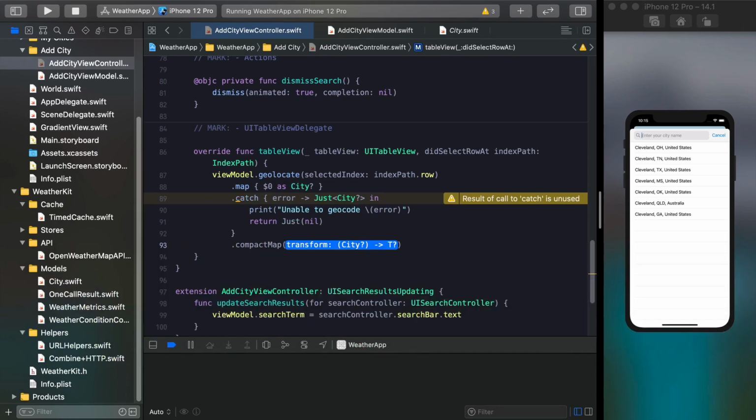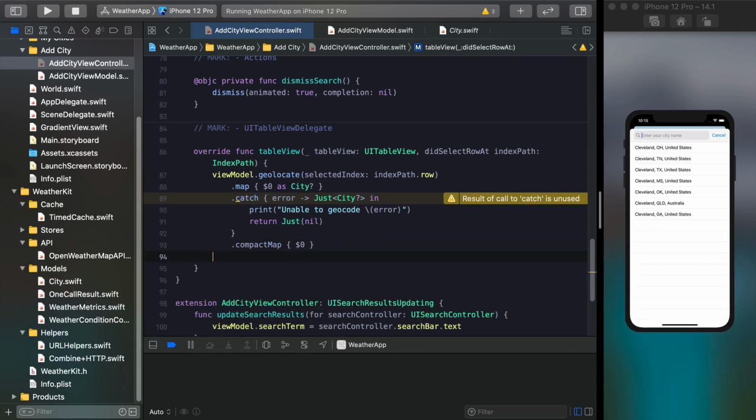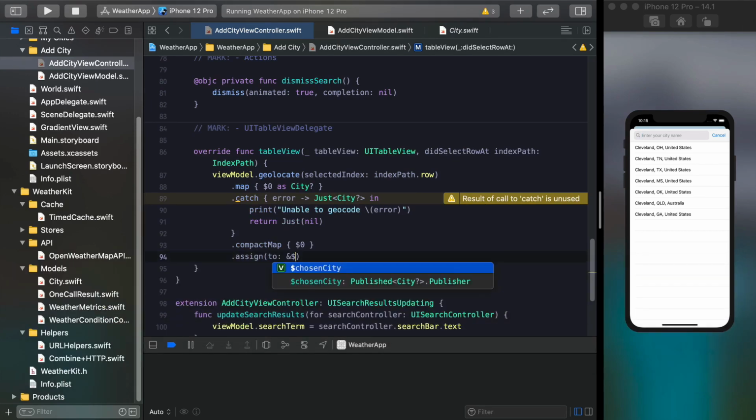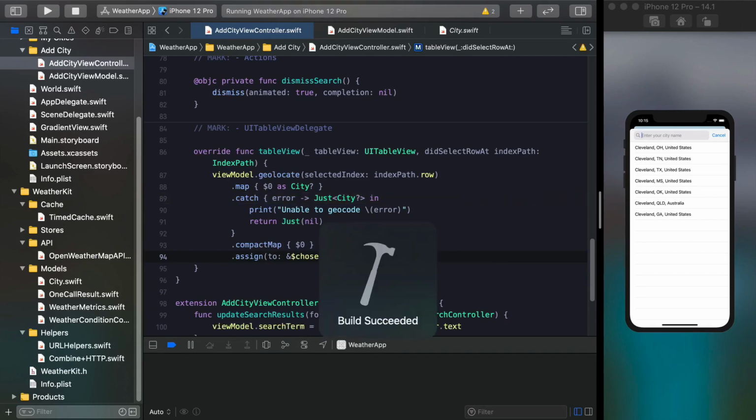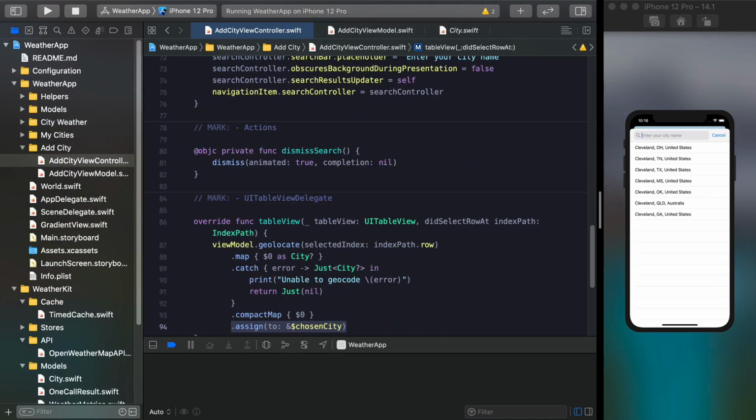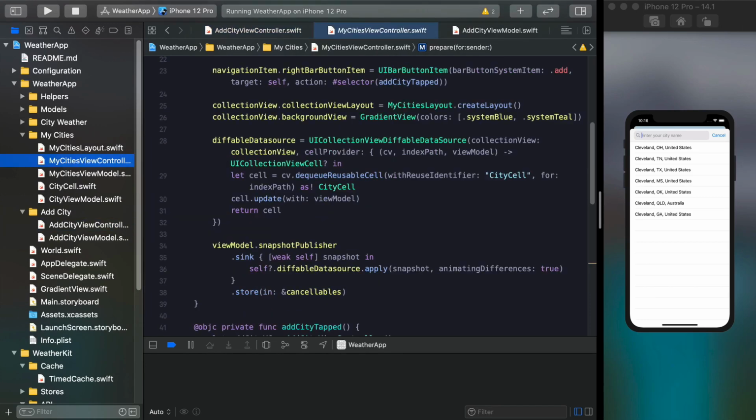Then I can compact map to ignore any nil values that are coming downstream, and then assign this to our publisher for chosen city. So we subscribe to the geolocate publisher and assign the result to chosen city. So now when you tap on one of these, it will ask the view model to geolocate that city. We'll get an actual city, and we will pop back to the screen that presented this, which was the My Cities screen. So My Cities view controller.